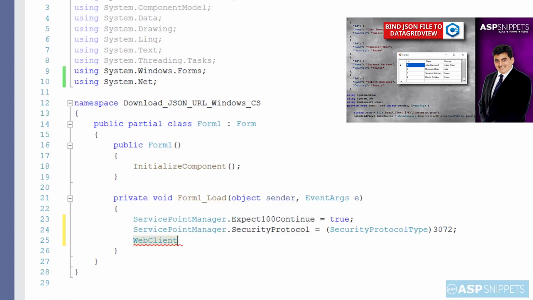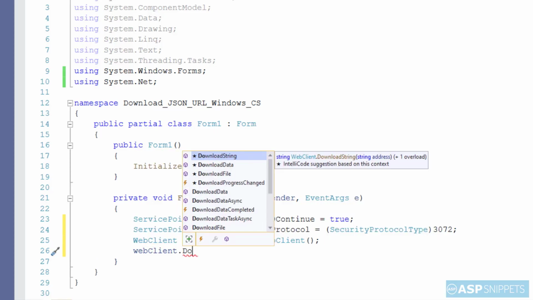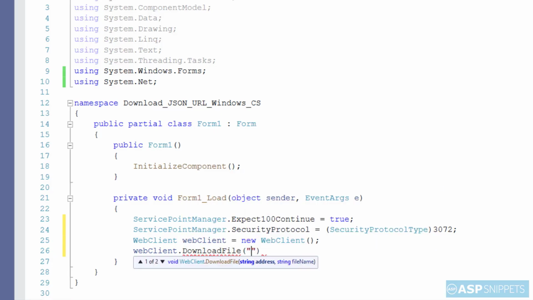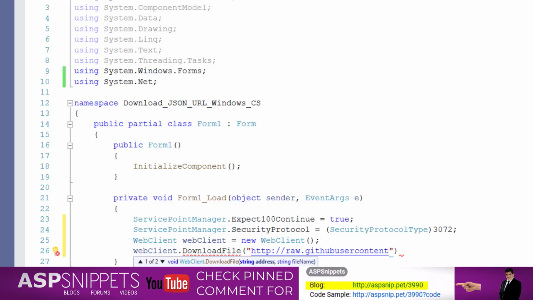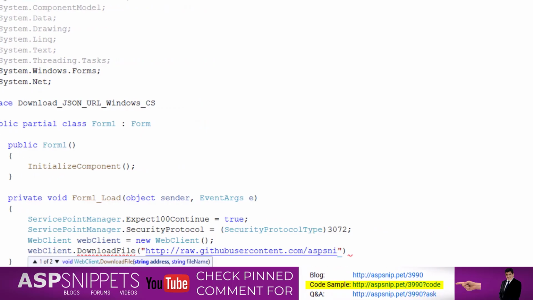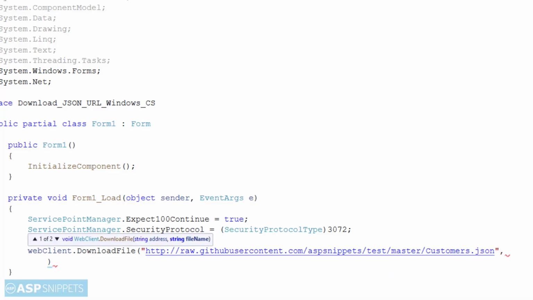Now further, you will notice I have created an object of web client class, and I am making use of the DownloadFile method of the web client class. First parameter is the URL of the API. Next parameter is the path where the file will be saved.